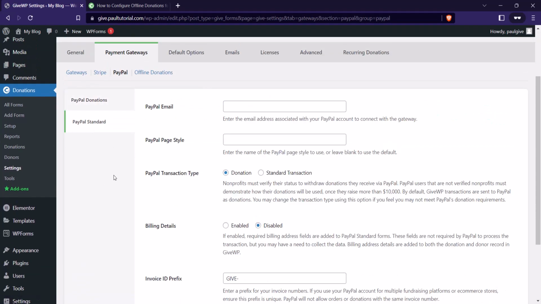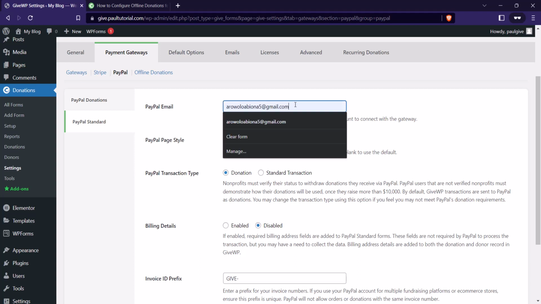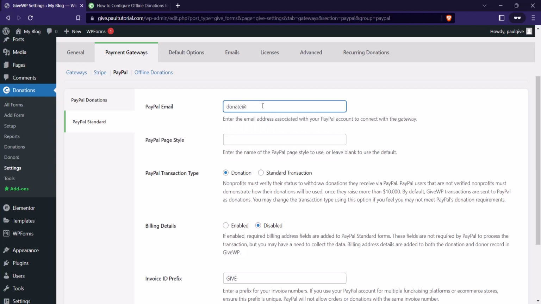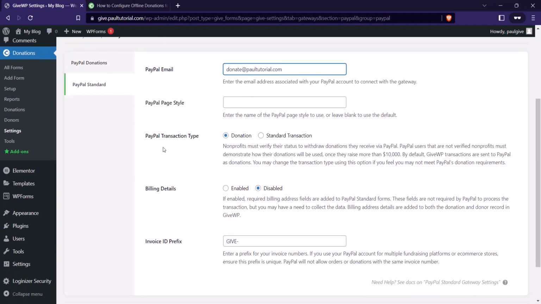So what PayPal standard does is it's just going to send the money directly to the PayPal email, which is quite straightforward. So for me, I'm going to enter my PayPal email. So mine can be donate@paultutorial.com. The page style, ignore this. This is fine. PayPal transactions type, yeah, donation.